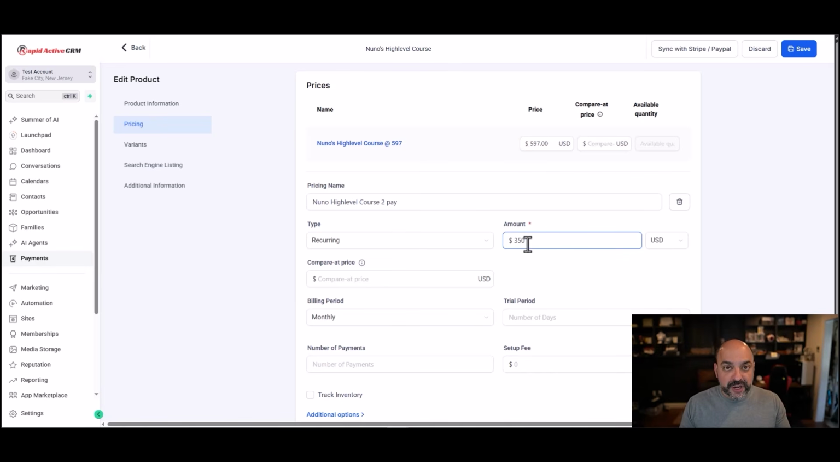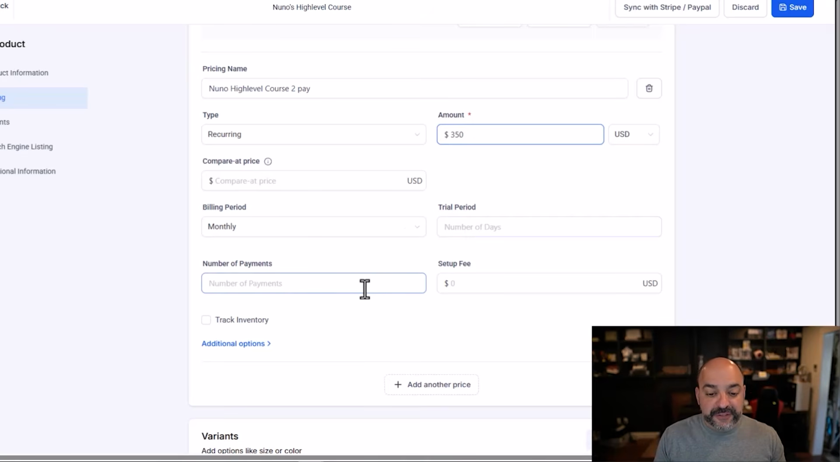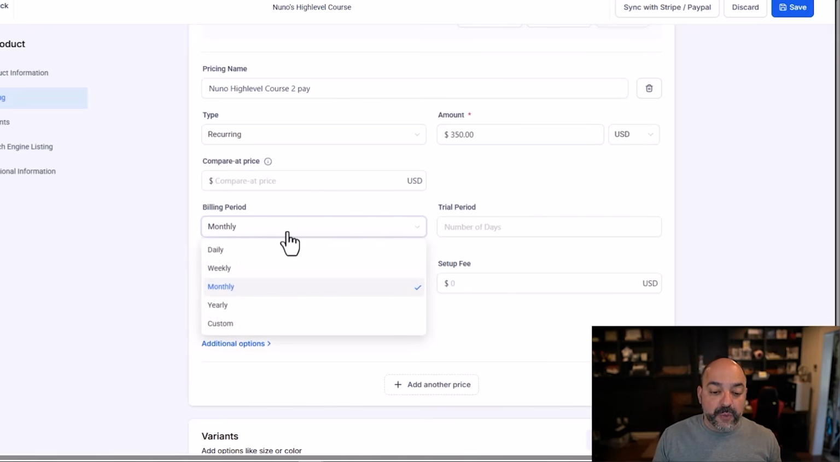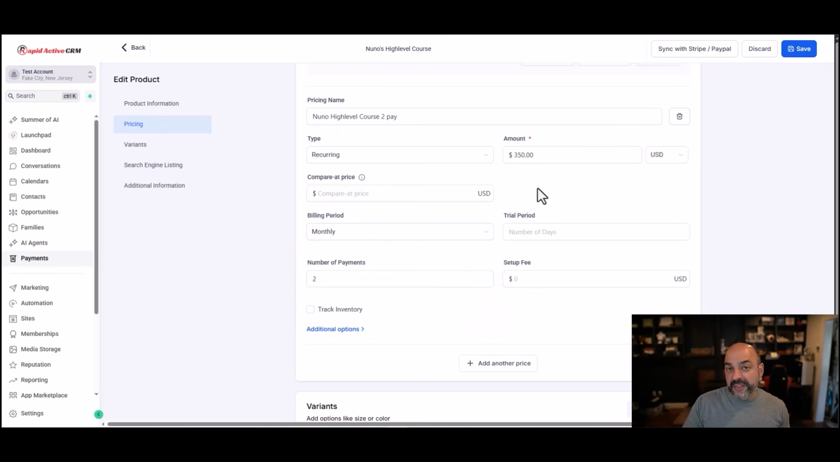So the amount is gonna be $350, right? And the $350 is gonna be two payments of $350 each. The reason we do two payments is exactly what I said, a two-pay. Now, if you wanted to make it where it has to be paid in 2 weeks, you can do that. You can also do yearly, and you can also do any custom dates as far as a variety of dates that you're looking for. But in our case, we're gonna do monthly, two payments.